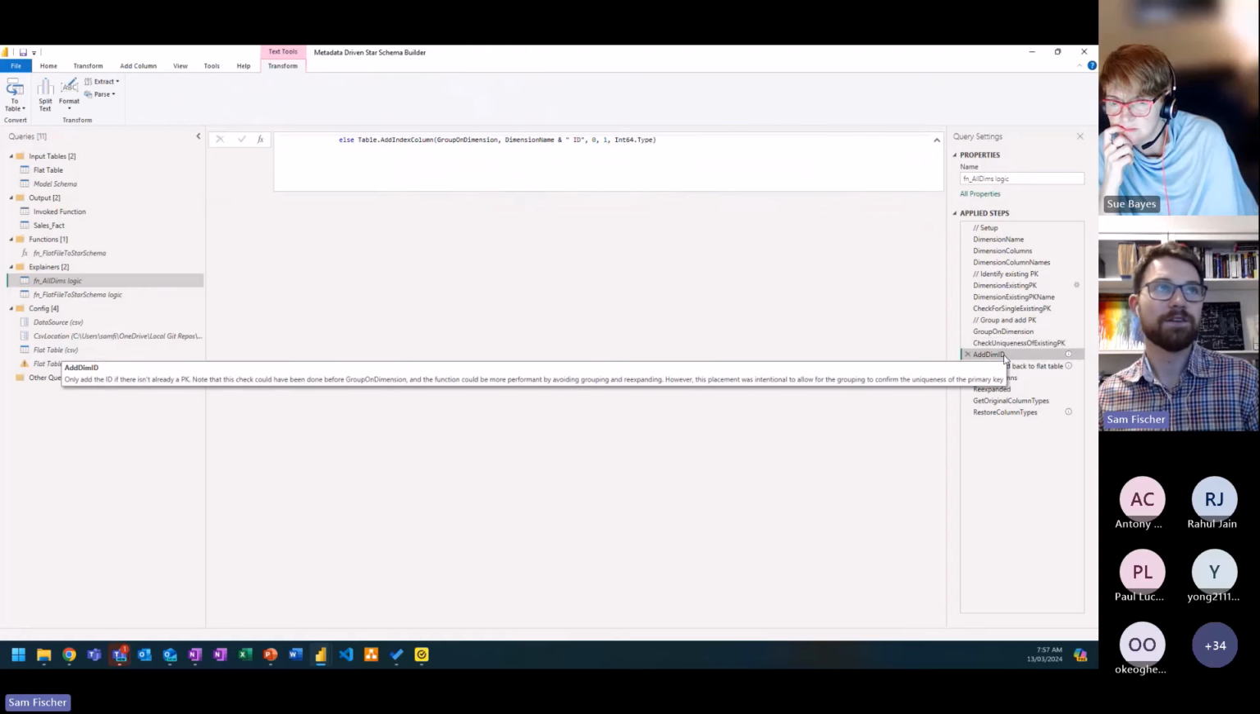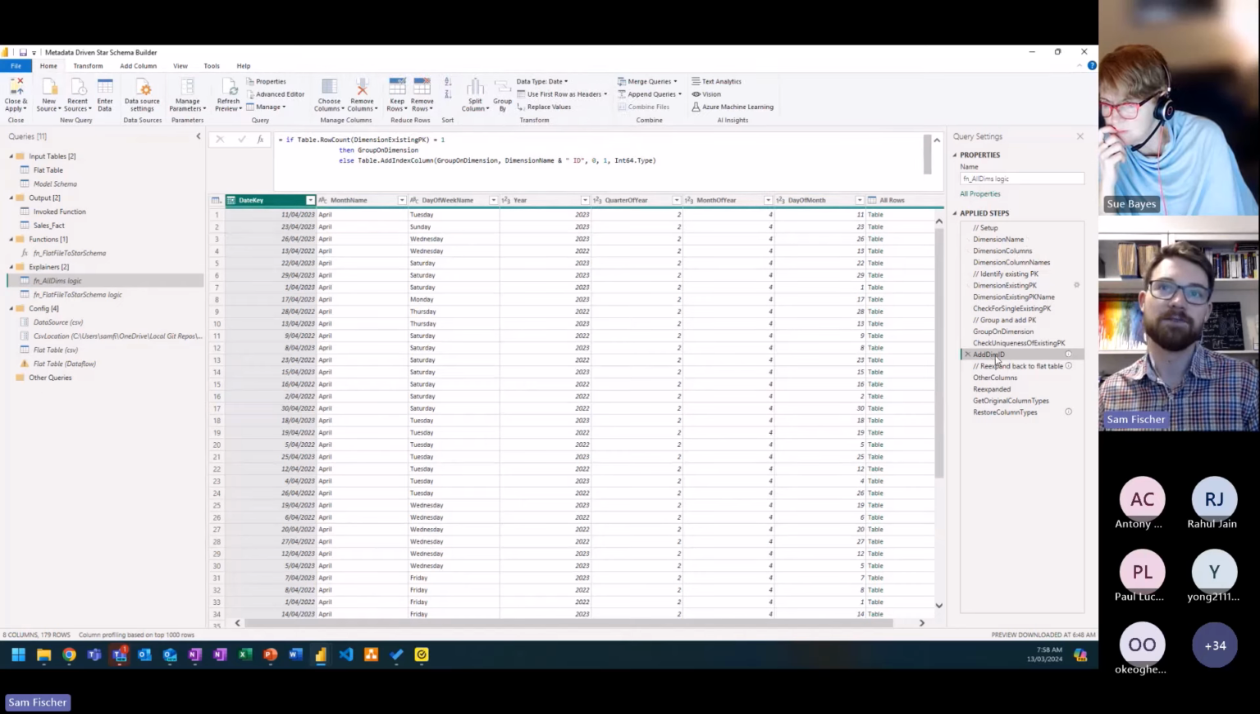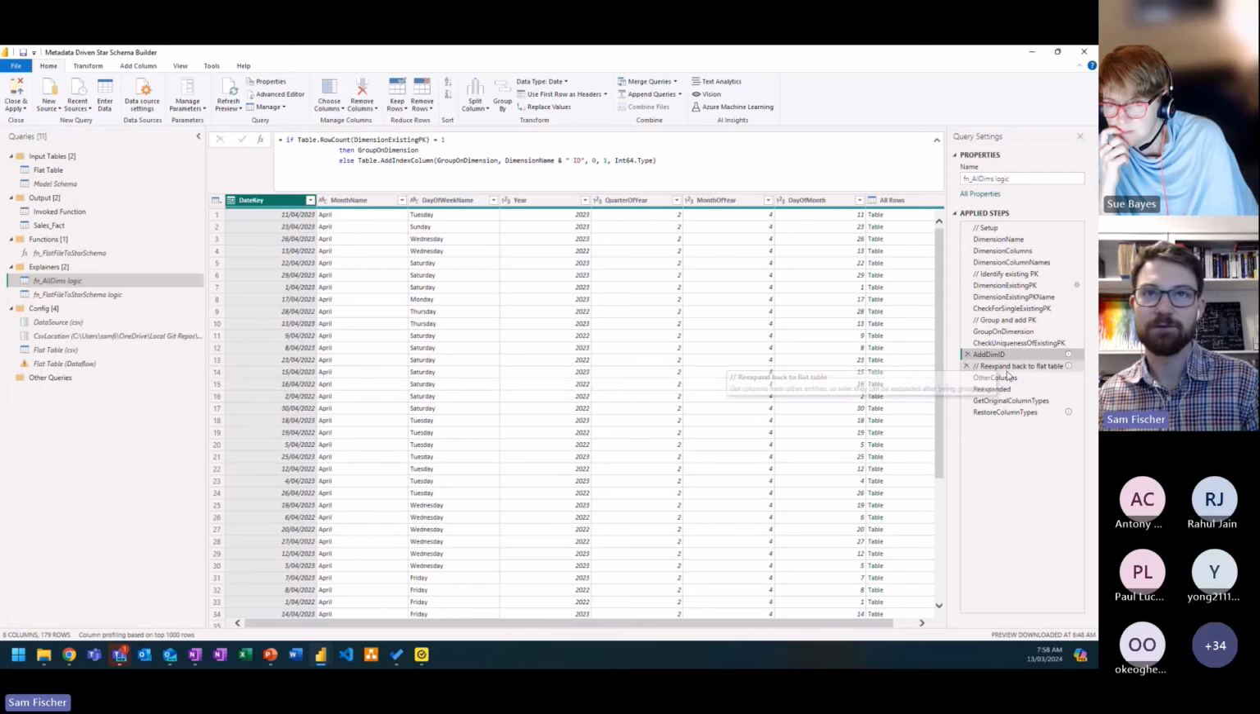And then what we need to do is, if it's relevant to this particular query and we don't have an existing primary key, we would need to add a surrogate key, just like we did with the index previously. We don't need to do that for the calendar dimension, fortunately. So that step just gets skipped here.